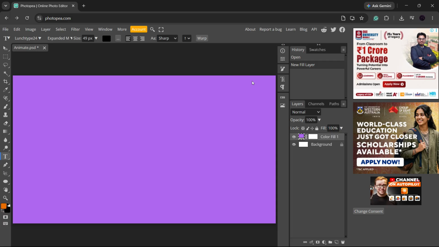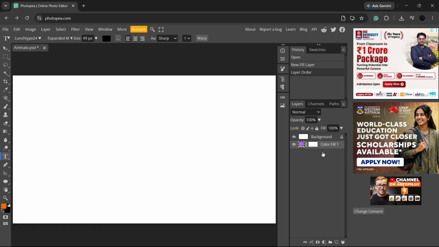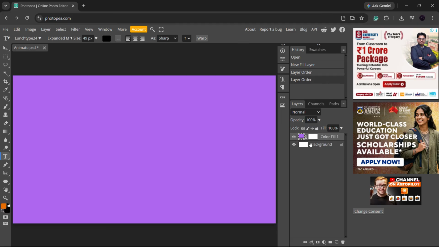Now Photopea will add a new color fill layer to your Layers panel. At this point, the new layer may not be in the correct position yet, so the next step is very important. Drag the color fill layer all the way to the very bottom of the Layers panel. You want it underneath all of your other design elements, so it acts as the background instead of covering your text, images, or shapes. Once it's placed at the bottom, your new color will instantly become the background color of your design. And that's it. You've successfully changed the background color in Photopea.